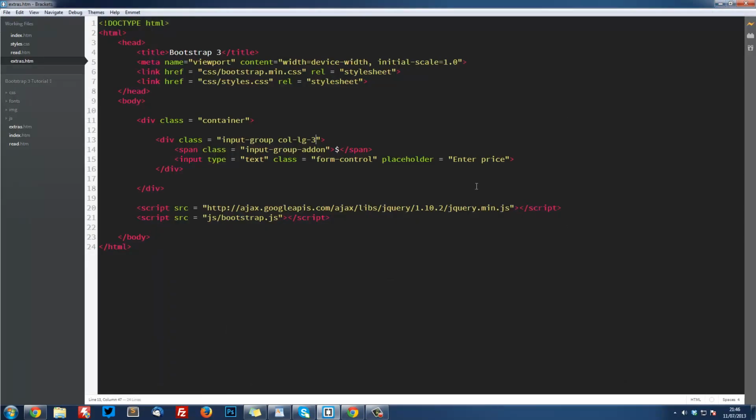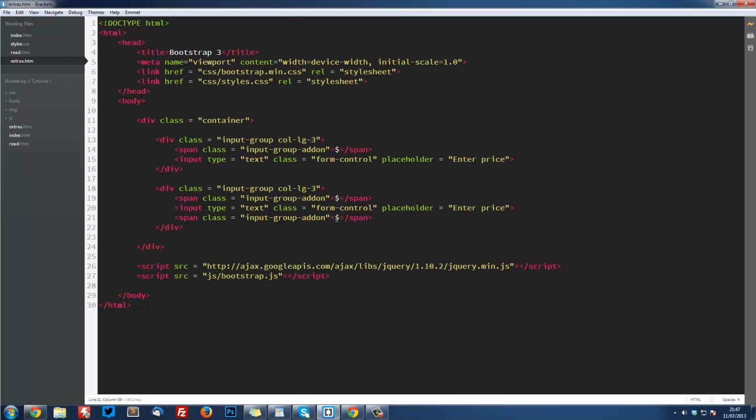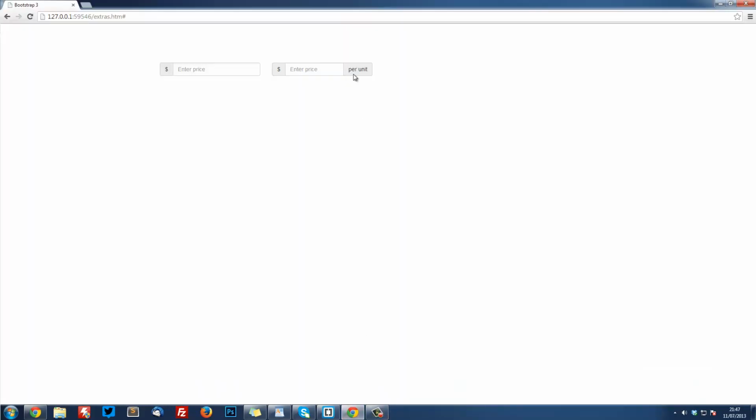The next one we're going to have a look at is having one on the front and the back. So what I can do here is I can just copy this and paste it down here. And basically all you do is copy the span here and put one on the end. It's just as simple as that. And here we go, per unit or per item, whatever I put. Doesn't matter. Like that. And now you see we've got per unit at the end.